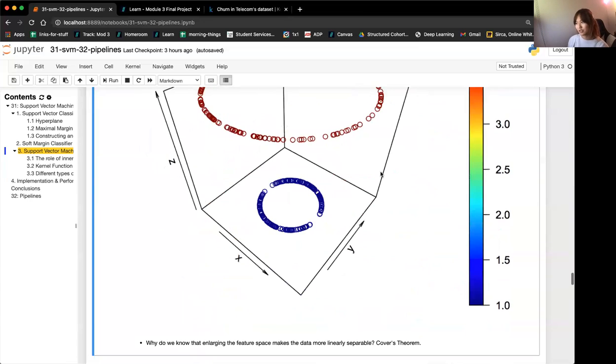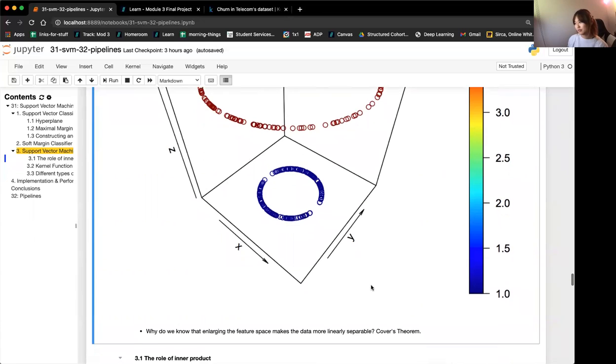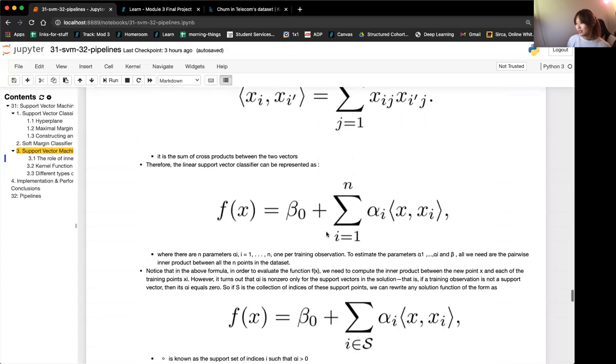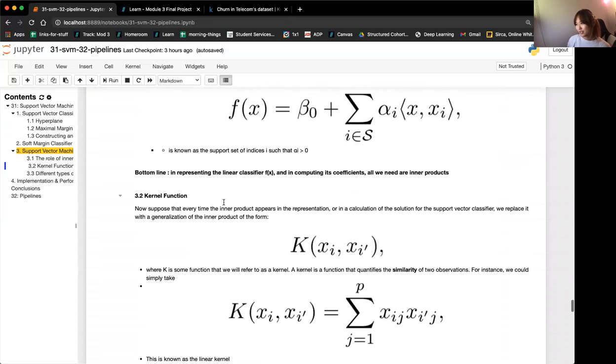Really quickly, I wanted to go over some examples of different kinds of kernels that you can use. Just to quickly mention, there is a theorem that covers why enlarging the feature space will help make your data more separable. This is more math, and we're going to skip over the math for now.